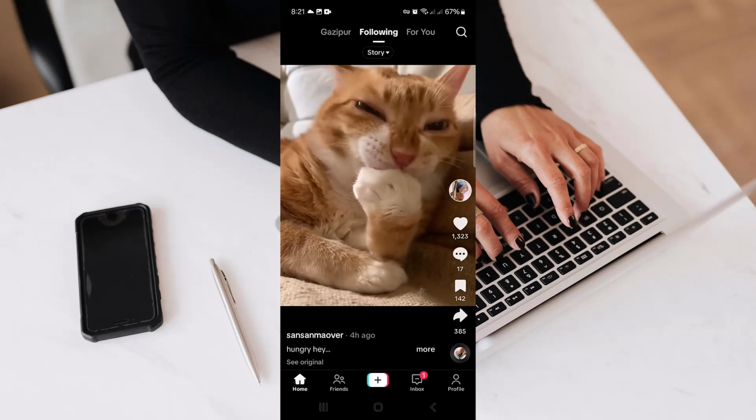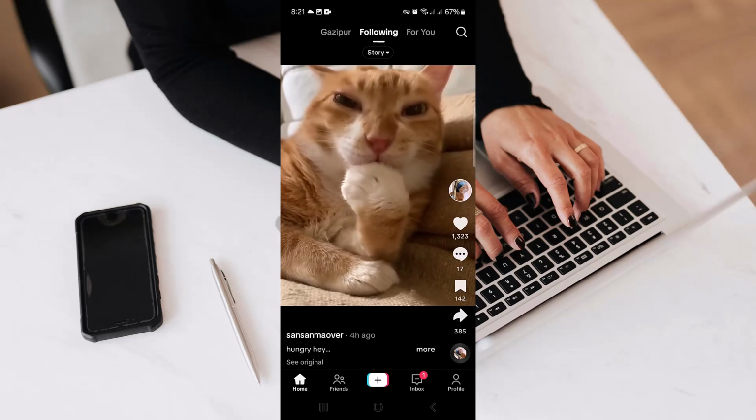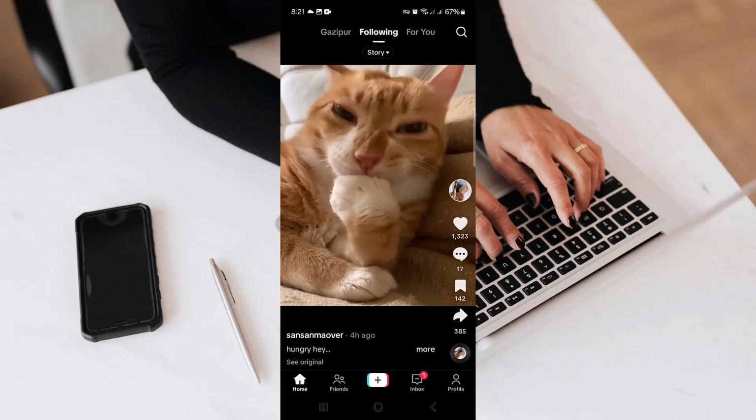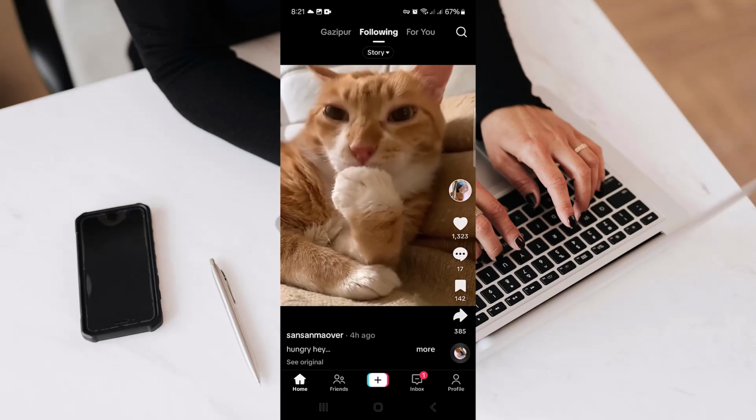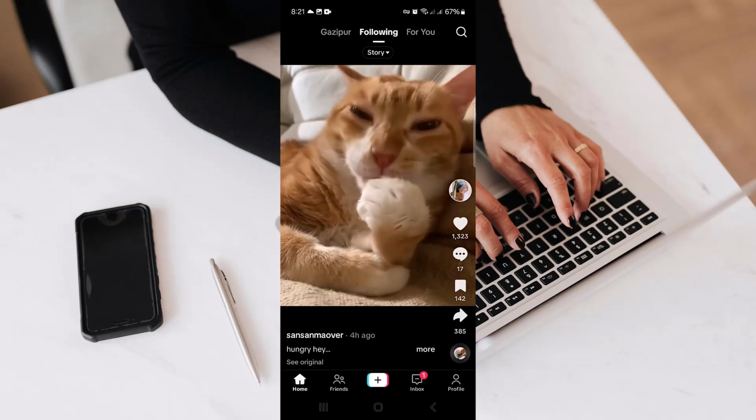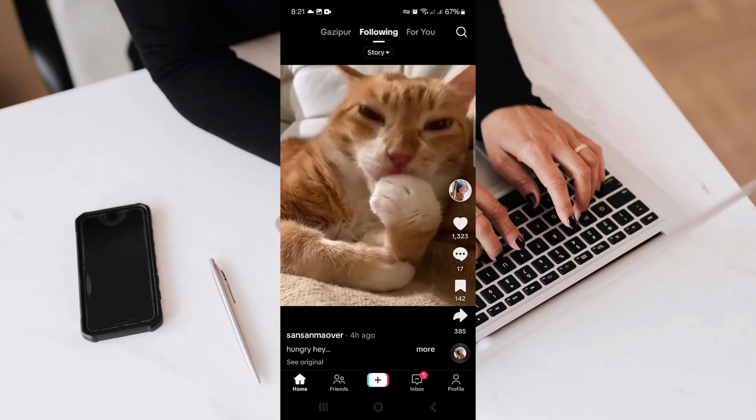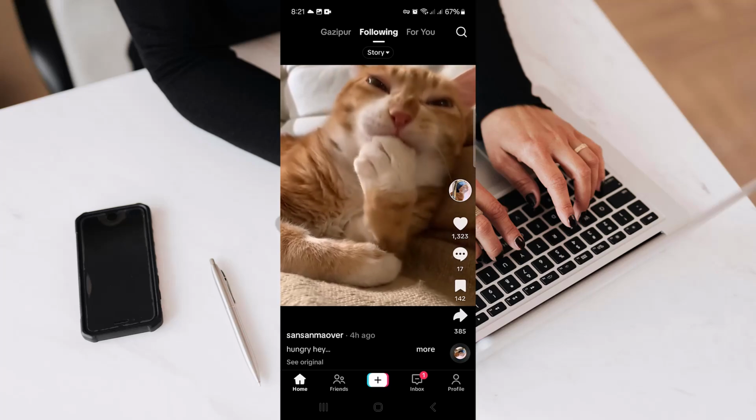In today's video, you are going to see how to go live on TikTok without 1000 fans. So let's get right into it. We know we can't go live on TikTok without 1000 fans.